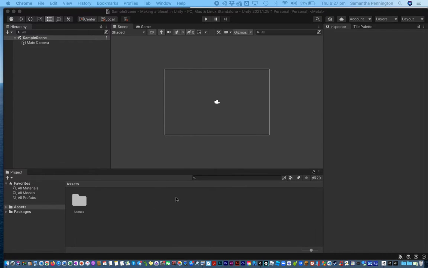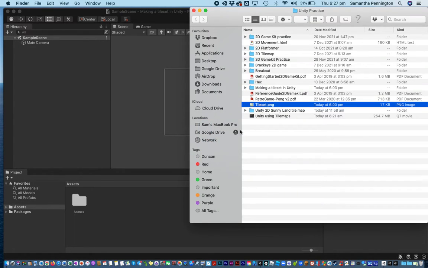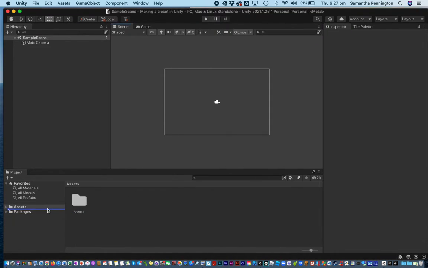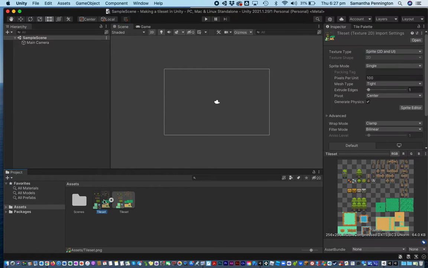So first of all, we need to import this asset, these images that I found. So I'm just going to grab the images, which is the tile set that I found, and I'm going to drag it into my project template. I'm just going to put it in the assets folder. Automatically, you can see that there's a tile set there, and you can see it in the inspector. So make sure the inspector is visible.